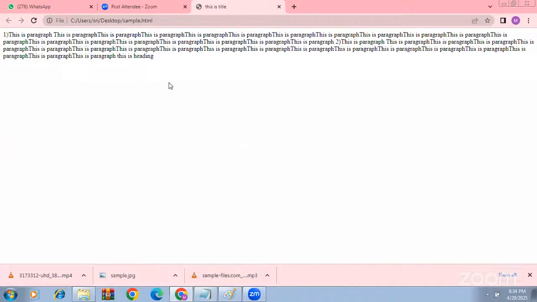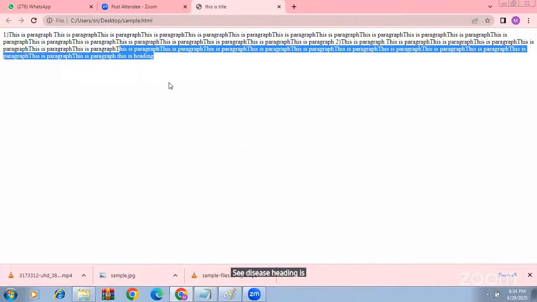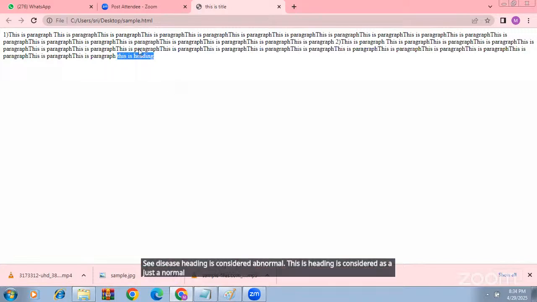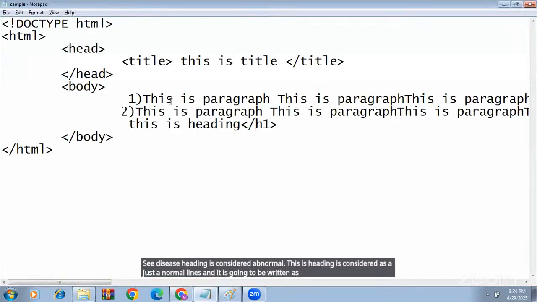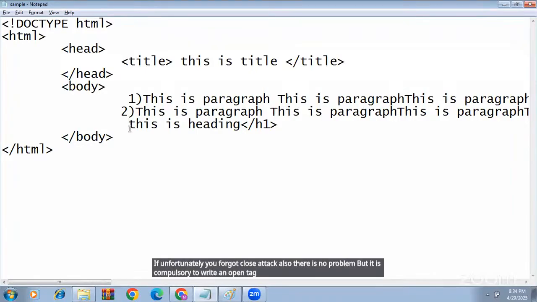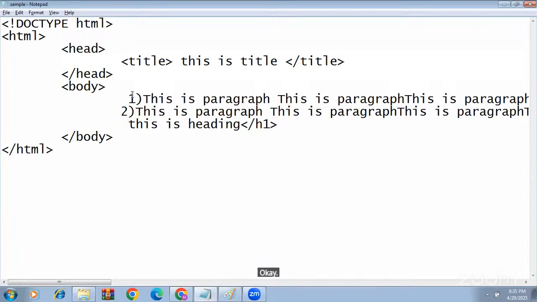See, this is heading is considered just as normal lines, and it is written as a normal thing. Because it is unable to understand, I have written only the closed tag, but it is important to write an open tag. If unfortunately you forgot the closed tag, there is no problem, but it is compulsory to write an open tag. By seeing the open tag only, your web page can understand which type of tag it is.